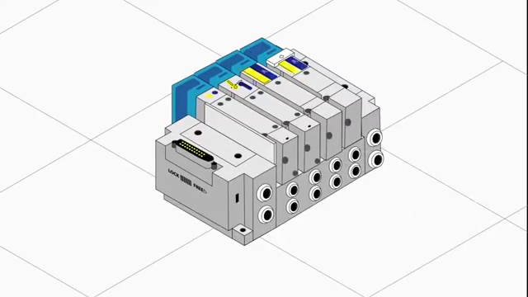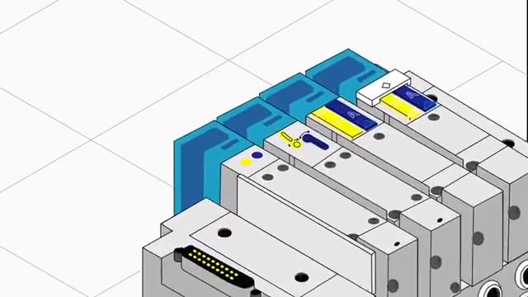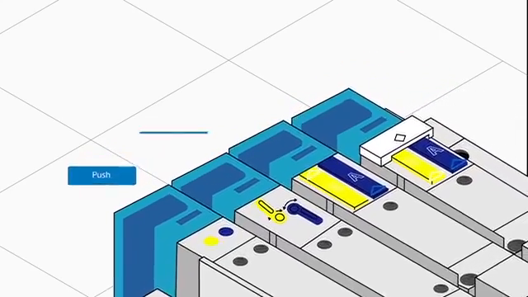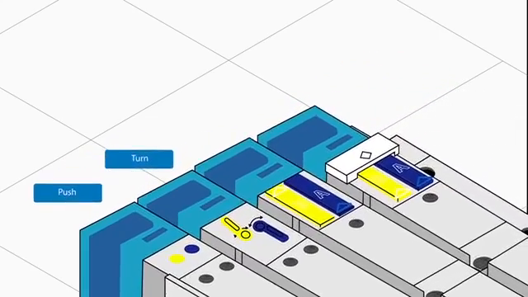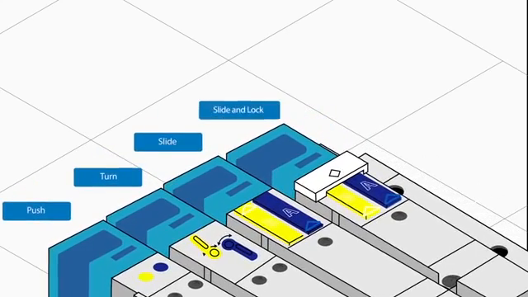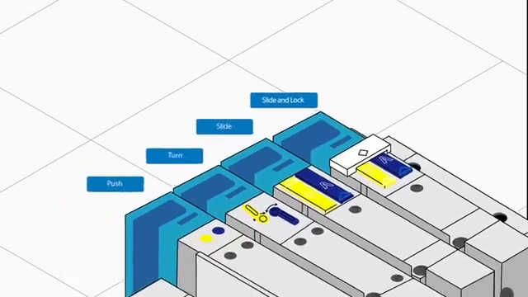We offer several types of manual override on our valves. A manual override is essential for operation and testing when the control system is inactive. Both a push turn and slide locking design, unique to SY, are available.